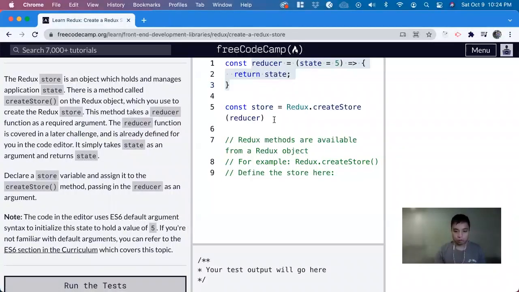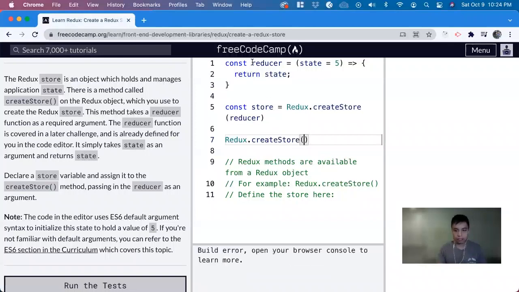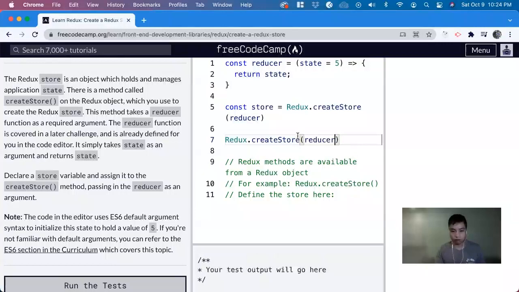Great. So what we need to do is use the method that they say. So Redux.createStore, like they said here. And we just pass in the reducer. We're going to learn more about the reducer throughout the lessons, but this is basically how you create a store, which is just one aspect of Redux.